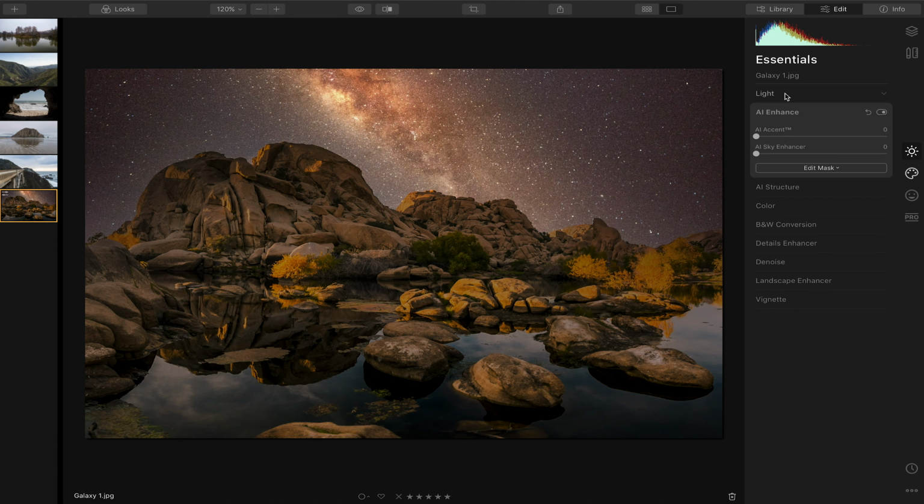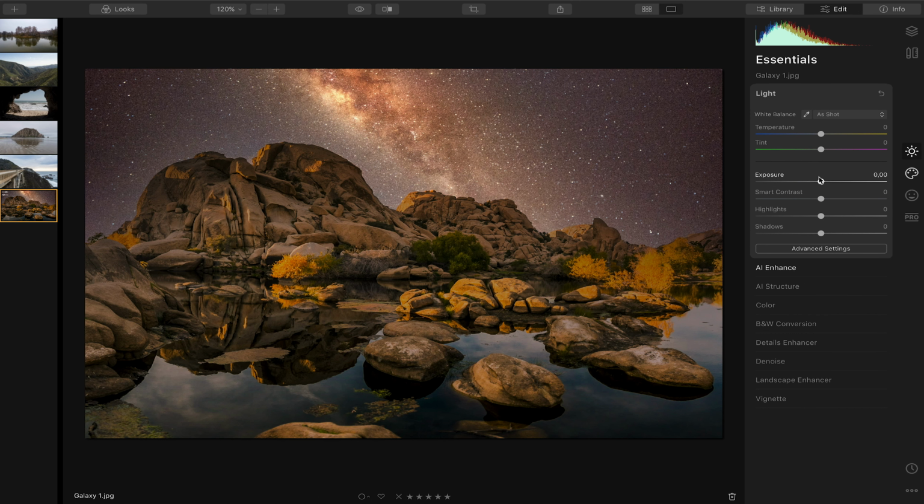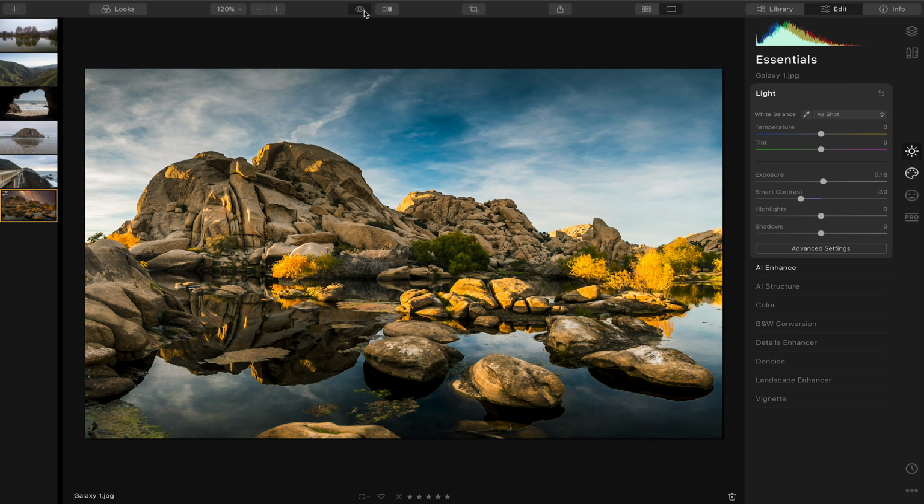And we're going to go into our essentials, and we're going to bring up the AI accent to about 20 so it kind of all pops. We're going to go into light, and we're going to bring that exposure up just a little bit. And there we go. And we're going to take down a little bit of smart contrast because it's obviously not as contrasty at night time as it is during the day. And that's just quickly showing you what this app can do. I'll show you before and after.